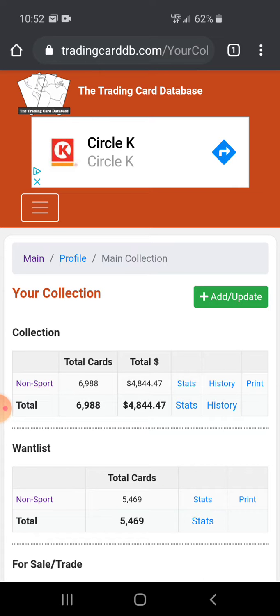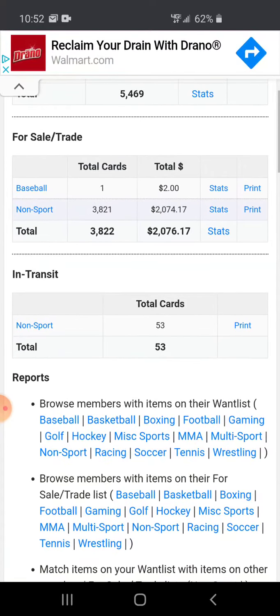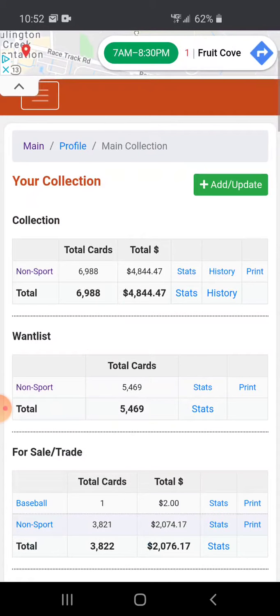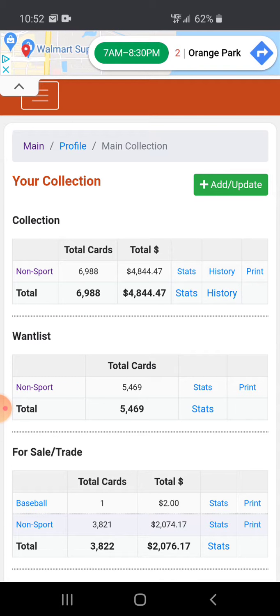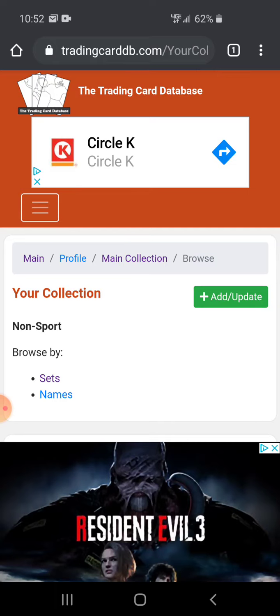Now once in my collection, you can see I have my main collection, my want list, my for sale, trade list, and in transit lists. I can make individual shortcuts to each of these. For now, I'll just do the main collection. So I'll click on non-sport in the first row, and then I want to be taken to my collection sorted by set.